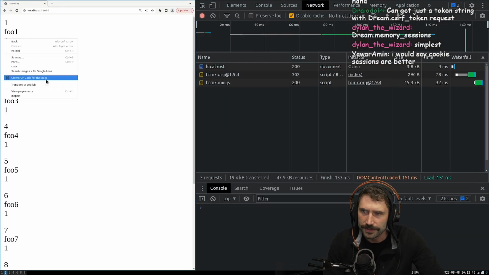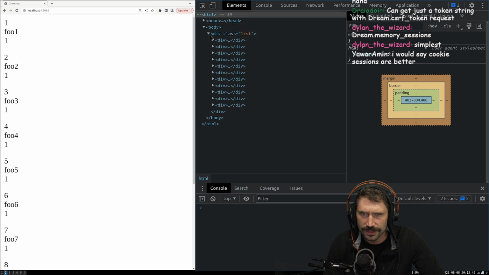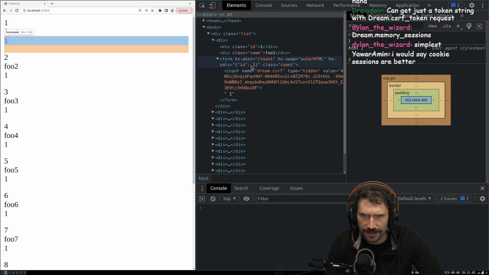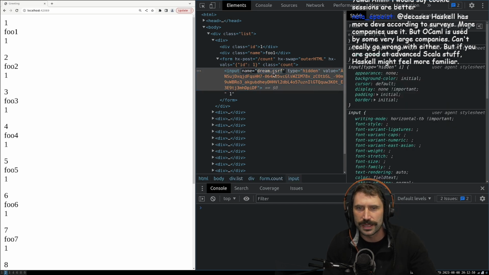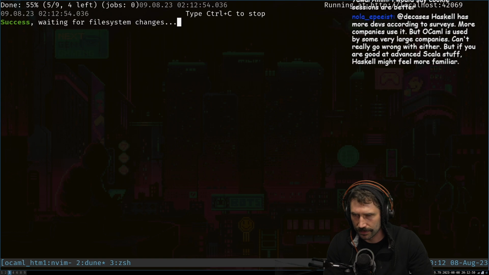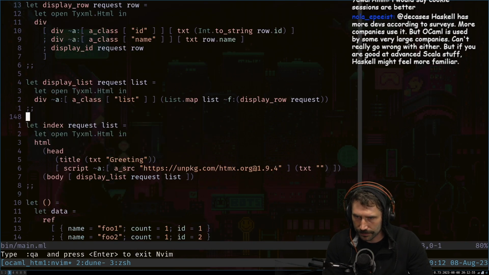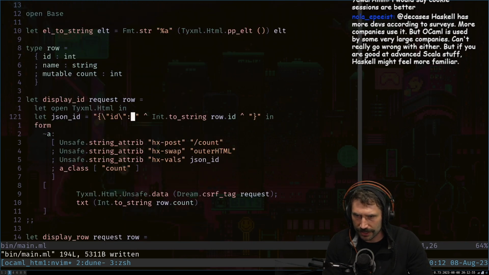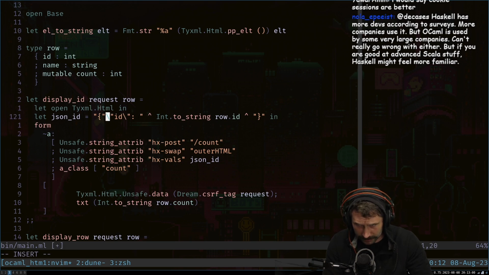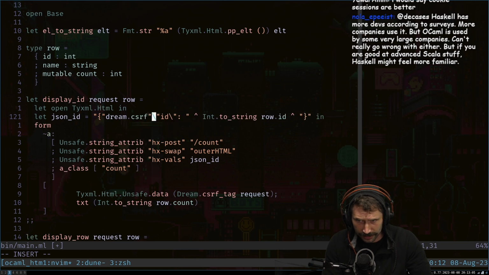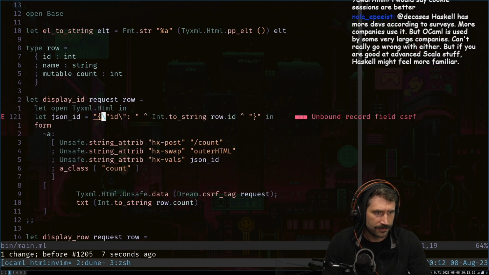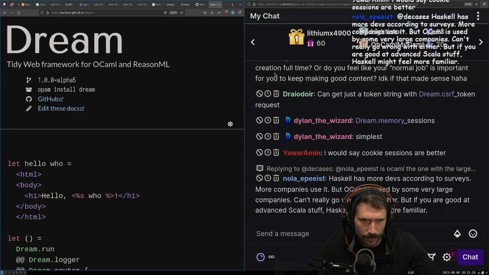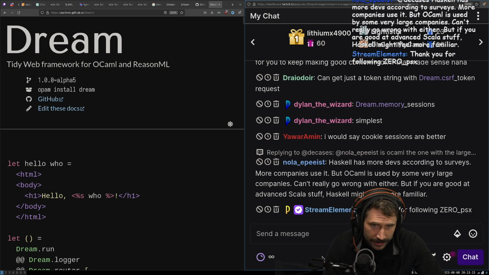Okay, so here's the thing, I don't think I need to do this, right? Because I have the vals, which we don't technically need. And see, that's the name I was looking for: Dream CSRF. Okay. So if we wanted to do this, instead of doing this, I could go back to using a div, as long as I did a Dream CSRF and then did all the stuff. You know what I mean? It would also work. I would say cookie sessions are better. Oh, really?